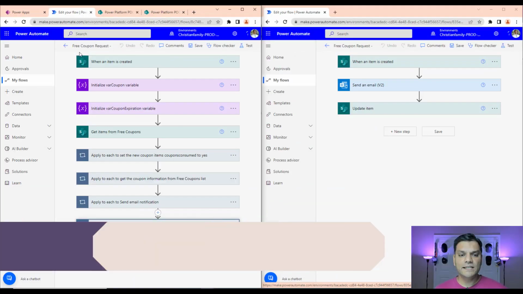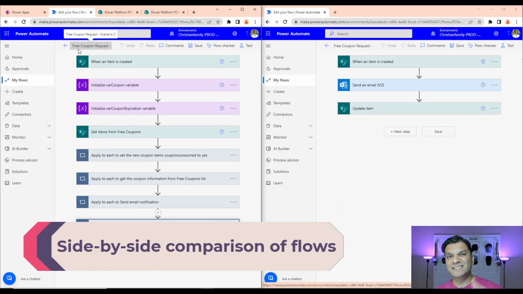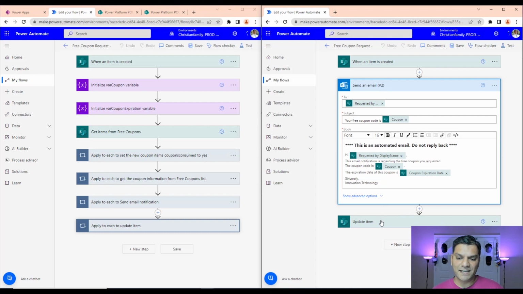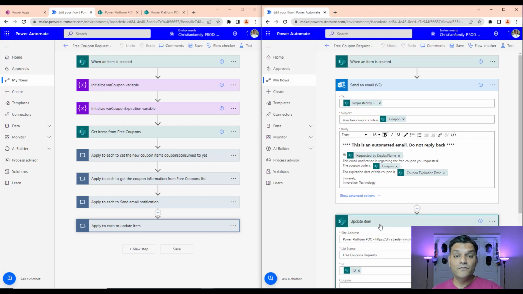Over here on the left is the free coupon request scenario number 2, and here is the first scenario. As you can see, a lot has changed. The first scenario, which failed for an end user because of a permissions problem, had a flow that was so simple. When an item is created, it sent an email, it sent an update, and it just worked for the maker.